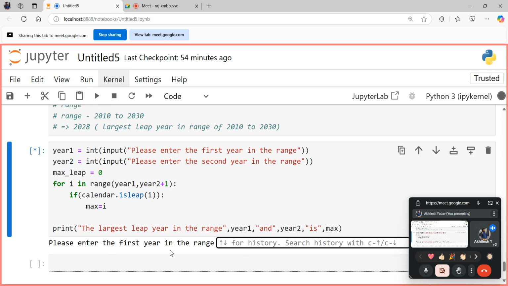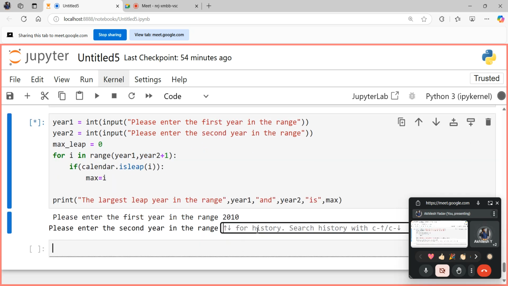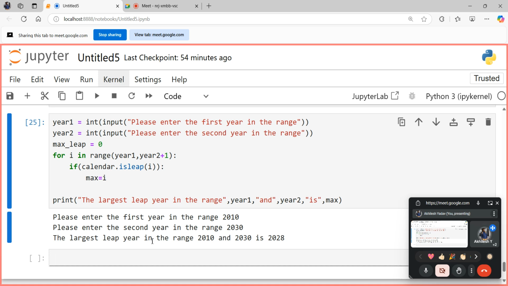Run it. It says please enter the first year in the range. I will type 2010. Please enter the second year in the range. I will type 2030. It says the largest leap year in the range 2010 and 2030 is 2028.